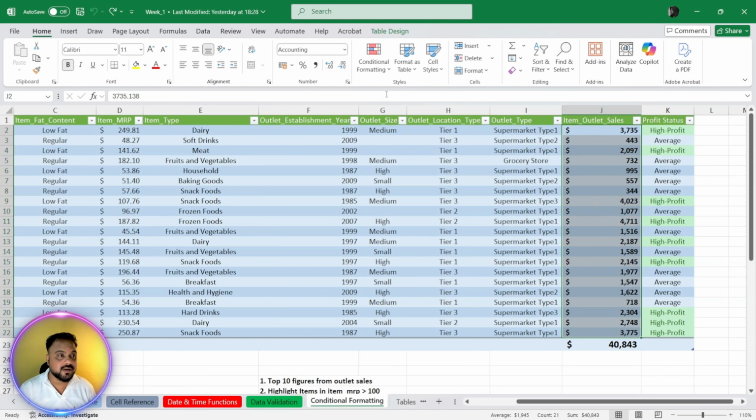Also, you can highlight the bottom 5 or bottom 10. So let's go. I'm going to top and bottom rules again. I'm choosing the bottom 10 items. There, let's say I want to highlight the bottom 5.